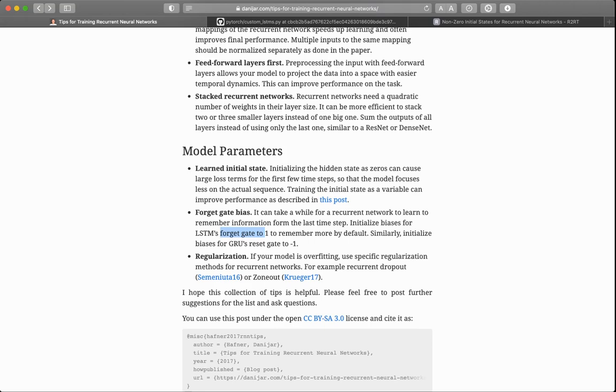The idea is that if we initialize the forget gates to ones, not to a uniform distribution, and the same idea for GRU, the reset gates to minus one, then in the beginning of the training we encourage remembering as much information as possible, and then during the training the LSTM will start to forget some information that is not necessary. This is really a neat trick, very easy and very powerful. So we can do that. I will go back to the code. I really like that blog post, actually.